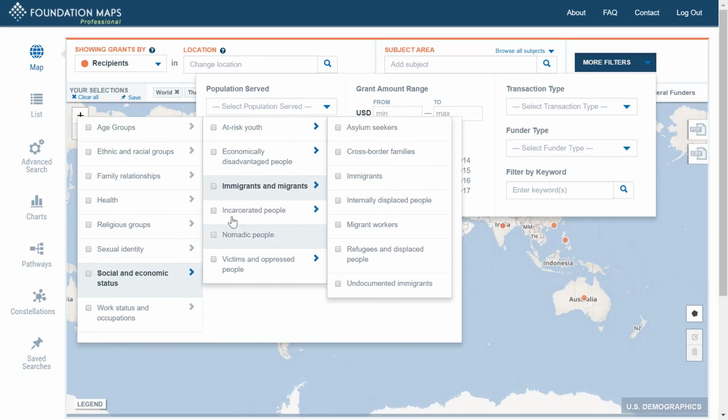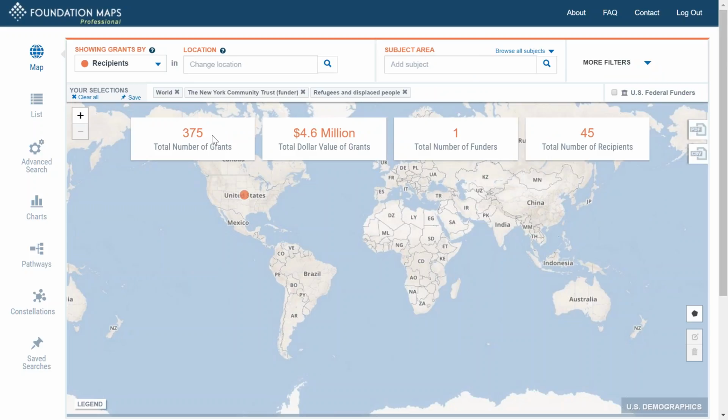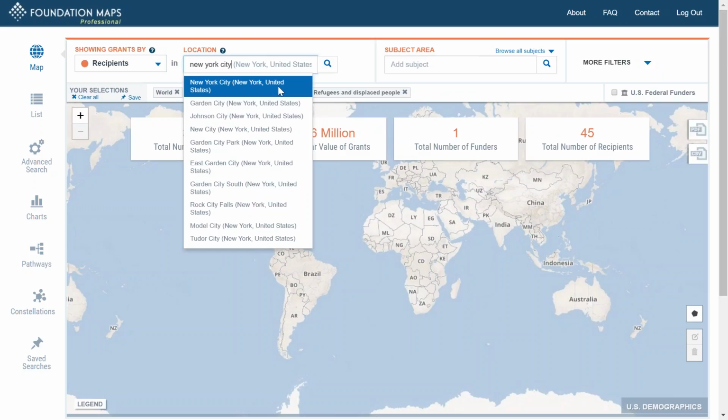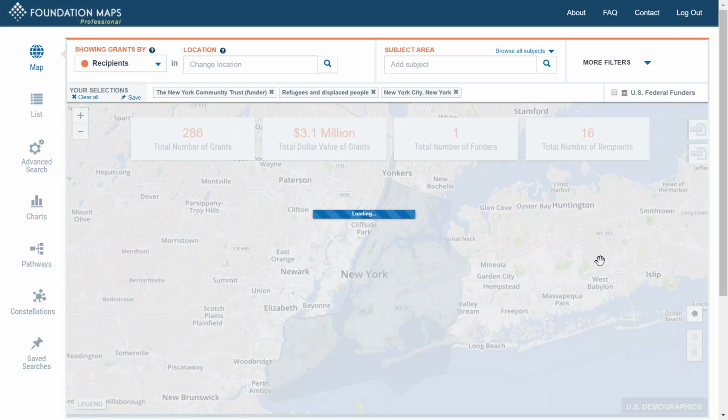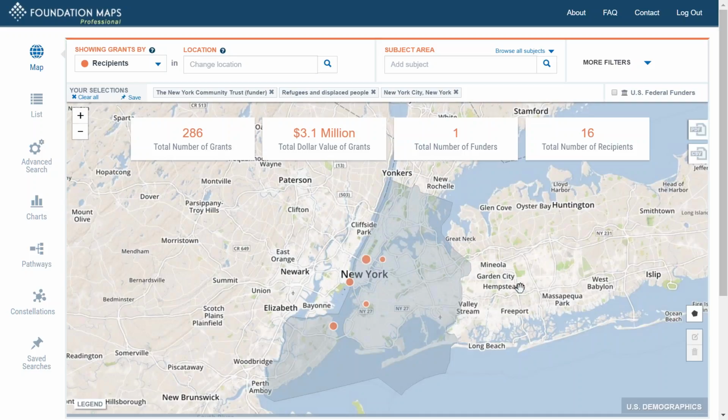You can see we have social and economic status, immigrants and migrants, and there we go, refugees and displaced people. And let's zoom in more specifically on New York City. So you can see their funding in support of refugees. In New York City, we have 286 grants, $3.1 million, one funder, because we're only looking at the New York Community Trust, and 16 recipients. But I want to see how connected I am to other organizations that are supporting refugees in New York City as well. There's a way you can do that.